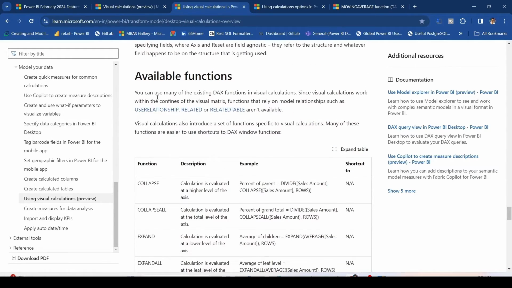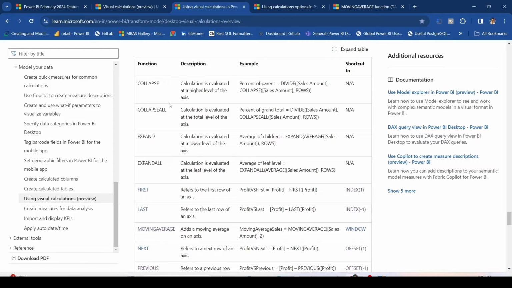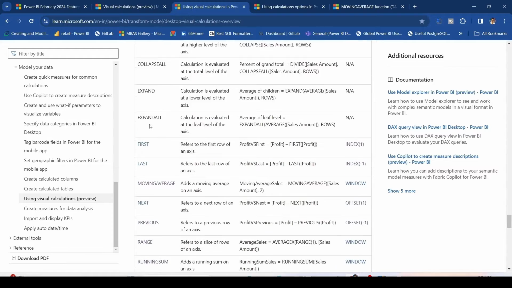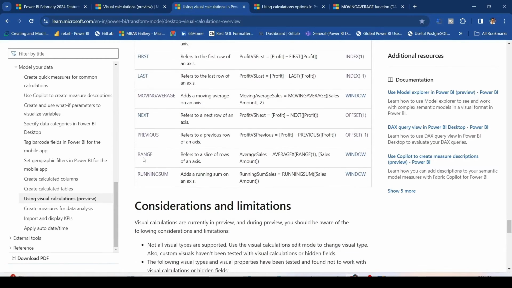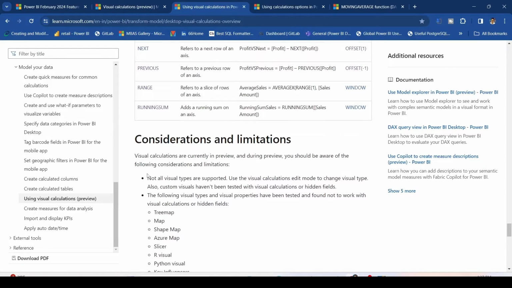Available functions. You can use many existing DAX functions in visual level calculations. Since visual level calculations work within the confines of the visual matrix, functions that rely on model relationships, such as relationship, related and related table, aren't available. These are the visual calculations available to you: collapse, collapse all, expand, expand all, first, last, moving average, next, previous, range, running sum.